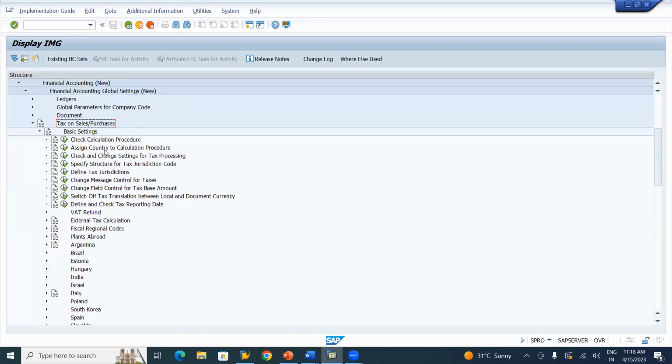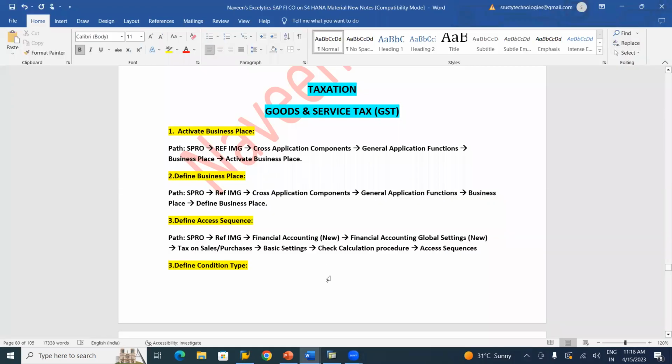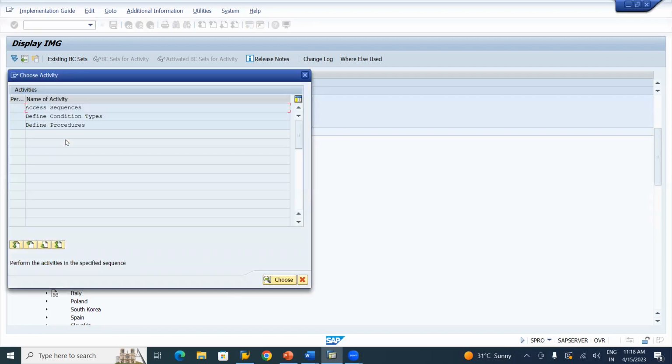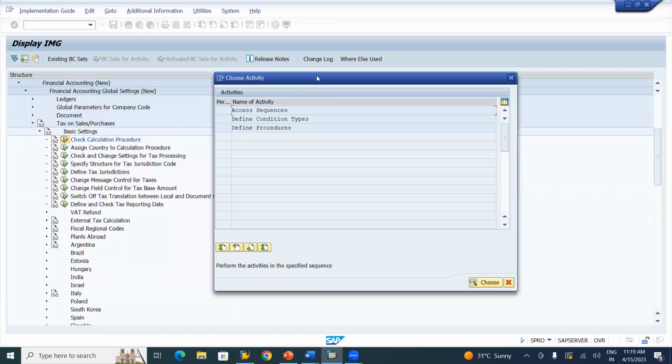Check calculation procedure. So click on that. Once you get the choose activity window, double click on access sequence.